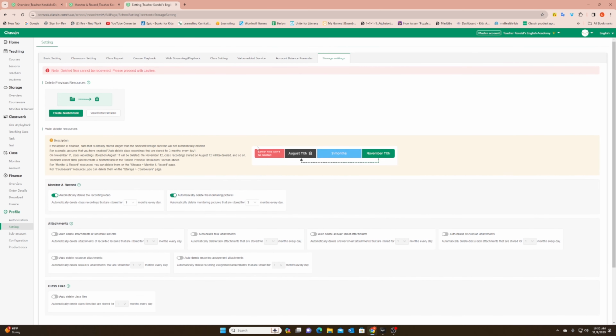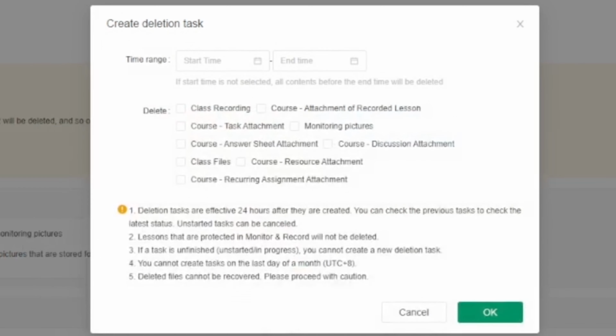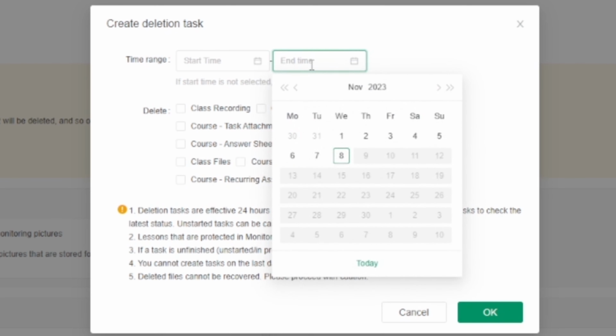Okay, so what do you do about anything that's prior to the 3 months then? For this, you would create a deletion task. That's right here. So what I would do, even if you've already done this before, which I'm going to do myself right now, just in case, is I'm going to set a deletion task. Since I know I'm already set to delete every 3 months, I'm going to set my end time. Okay, my end time is going to be 3 months from today. So today, or prior to today, sorry.